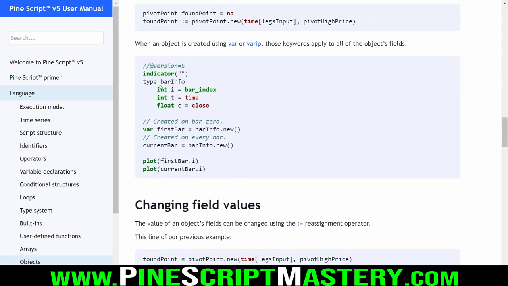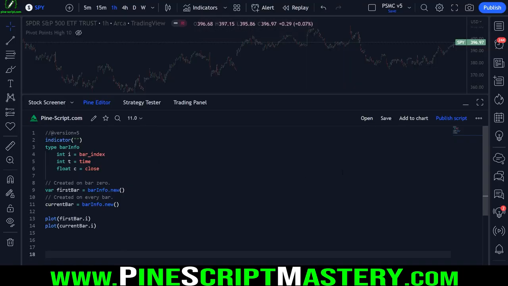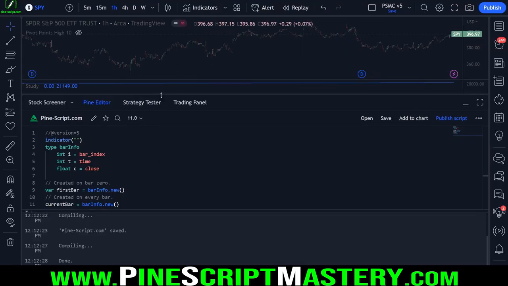This is just defining a simple user-defined type called bar info, and this bar info type holds a bar index, a bar timestamp, and a bar's closing price value. The var and varip keywords apply to all of the object's fields. So let's copy this code, jump into the Pine editor, and break down what we're doing. Here's our code. I'll add it to the chart and break down what's happening here.